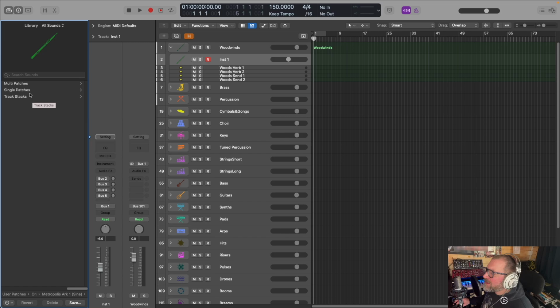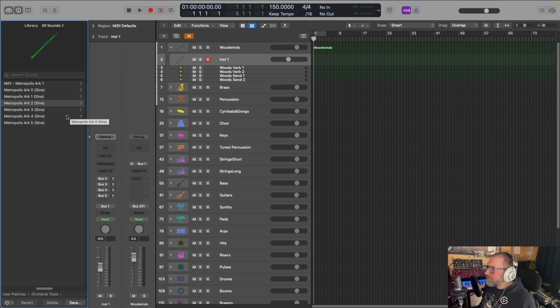And they don't follow the same kind of structure as Contact, but I have saved the patches in the same way as Contact does it, with single patches and multi patches. And then I've also added, if you were quick to notice there, this extra folder of track stacks. So like I say, with Logic 10.7.5, they have introduced a feature where you have an extra hierarchical layer of track stacks. So you can have a stack within a stack.